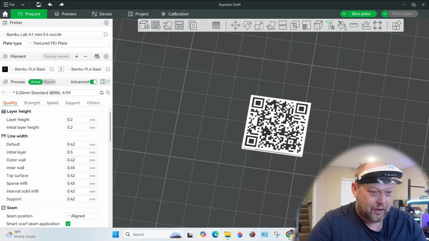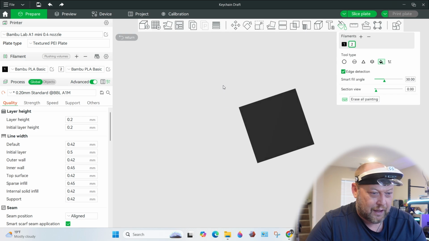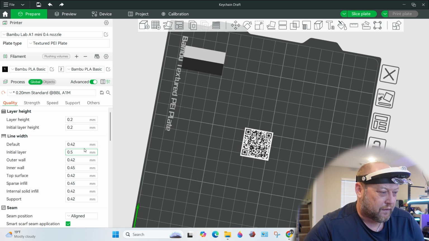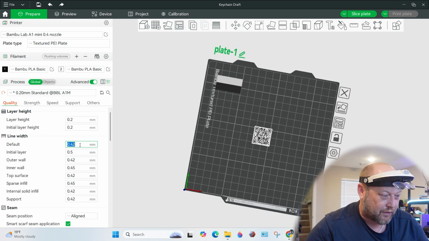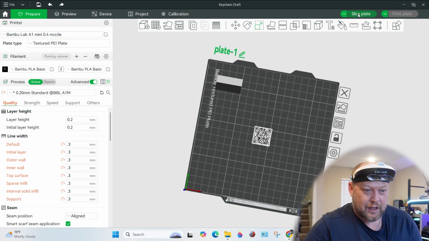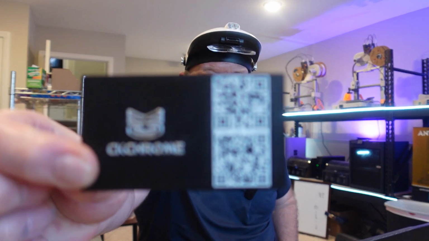Now, the first thing we're going to do is come in here and get rid of the black bottom. So let's go ahead and fill that with white. And what we're going to do now for the final thing before we slice is turn all these to 0.3. All right, then just hit slice, send it to the machine, and there you have a QR code, and it's going to look just like this.